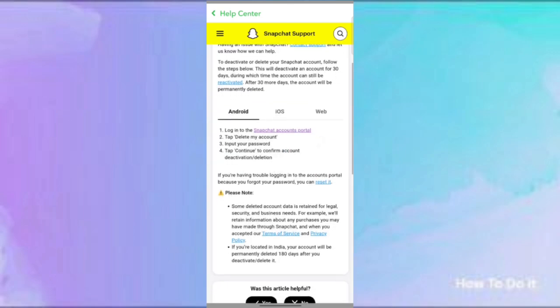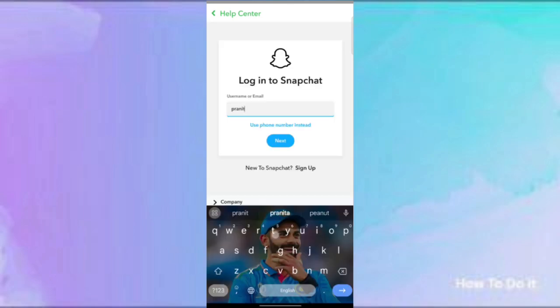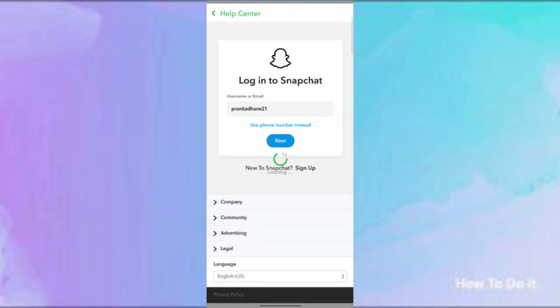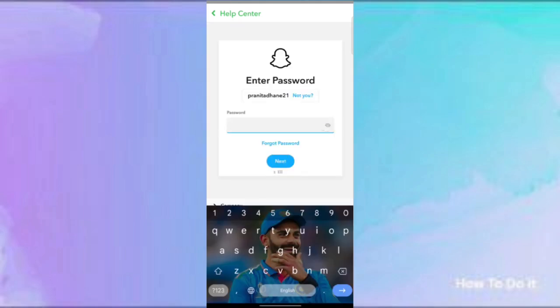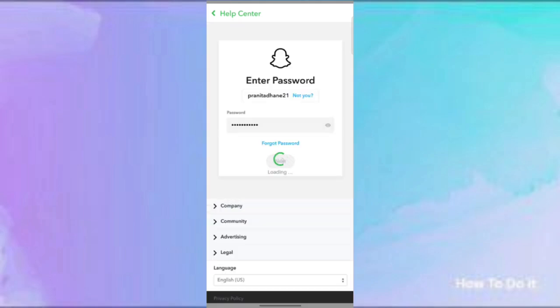Next, you'll see a link that says Snapchat Account Portal. Tap on that link, and it will take you to the deletion page. Now it's time to log in. Enter your username or email and hit the Next button. After that, you'll be asked to enter your password. Once you've typed in your password, click Next again.